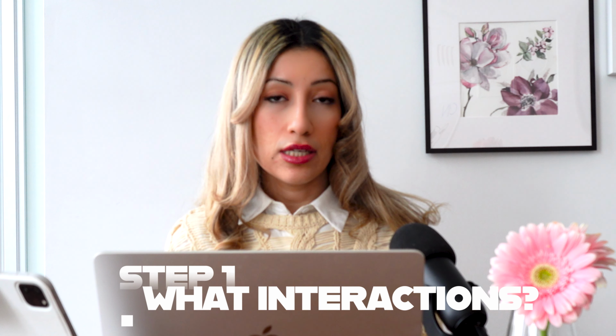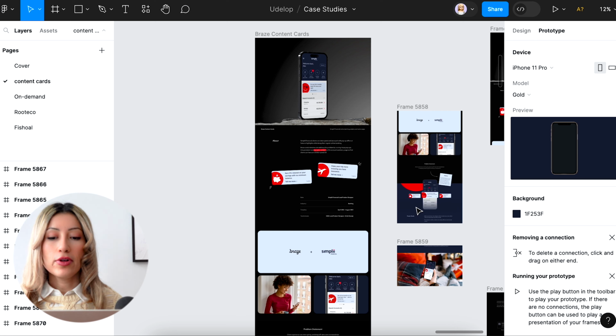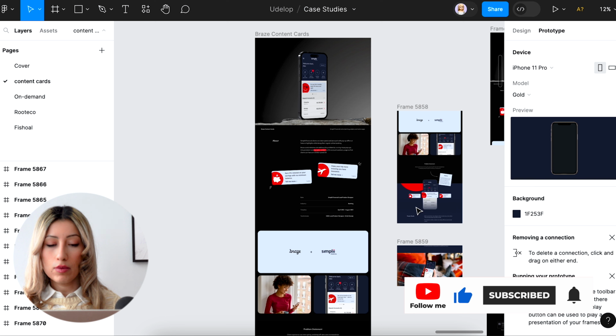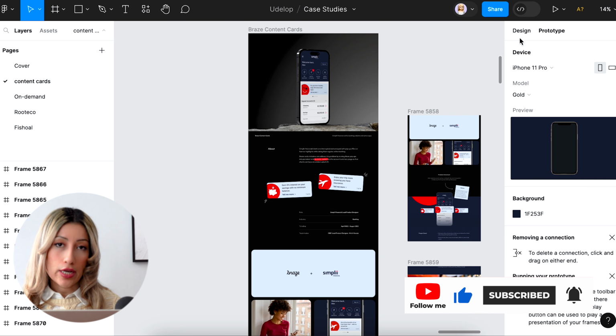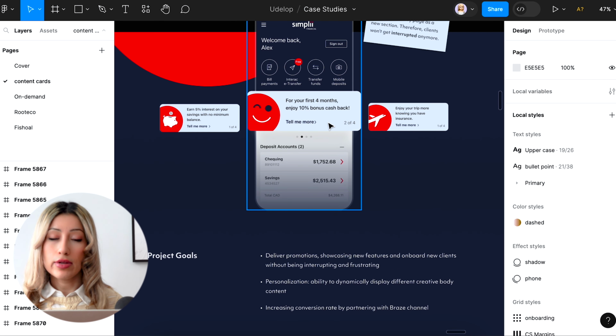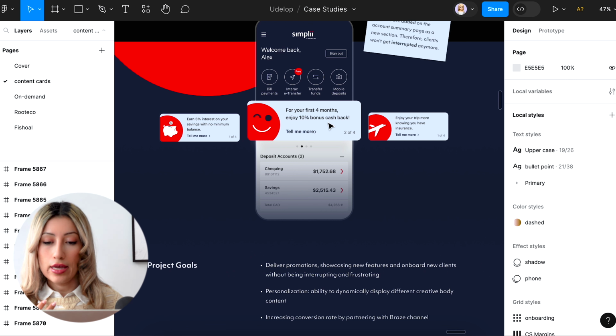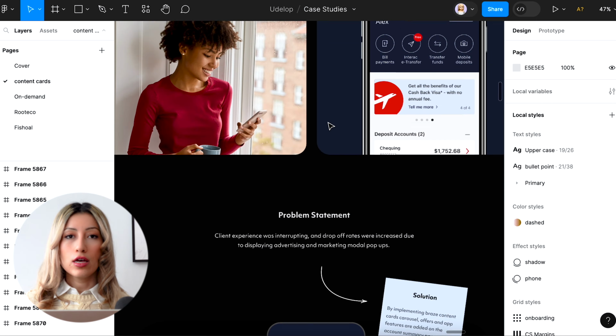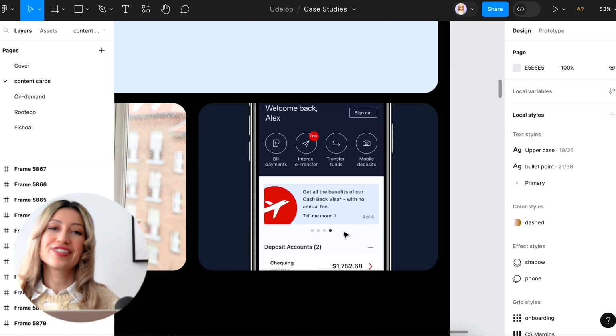Keep in mind that the interaction needs to be relevant to whatever problem you're solving or designing for or talking about in your case study. For example, in my case study that I'm sharing now, I'm designing for promotional cards that can be swiped in left and right directions. So it's in a carousel format, and I thought I can create a prototype that shows that the cards are swipeable to right and left directions.